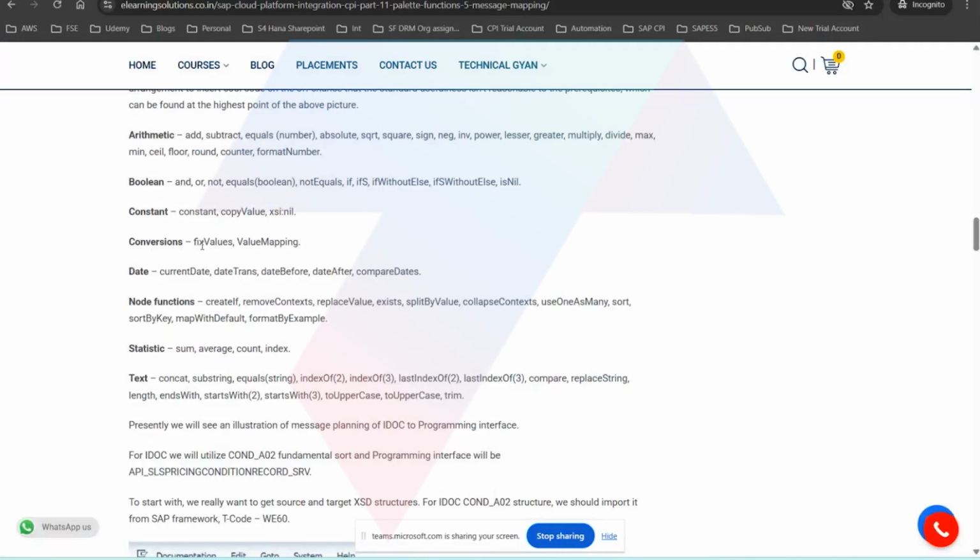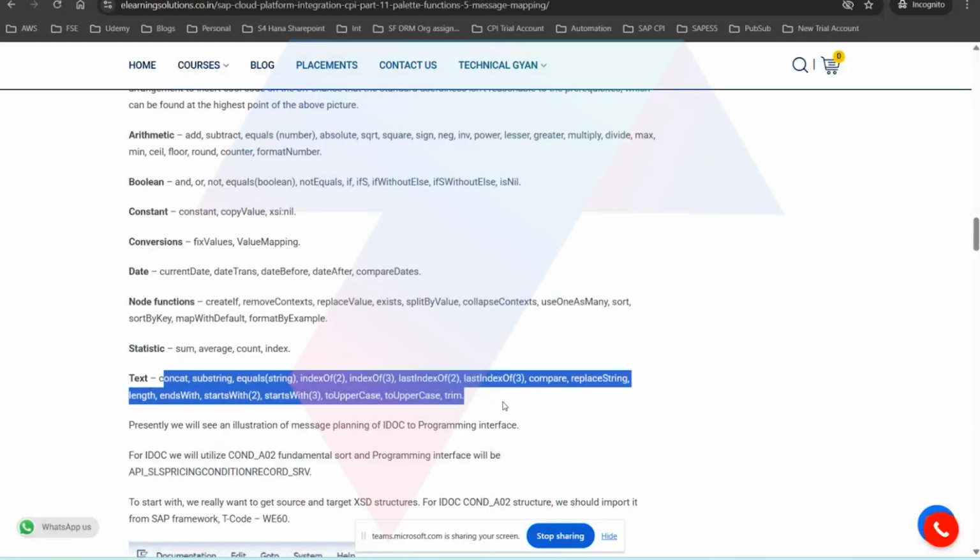Sum, subtract, multiply, division. When it's with numbers, you use the arithmetic. When it is with a conditional expression, you use boolean. When it is with date trans, you will use the date functions. When it is with conversions, we'll use fixed mapping or value mapping. Constant, we'll have constant. And statistics: sum, average, count, index, and all. Okay, text: concat, and concat substring equals. These are like SQL expressions only.